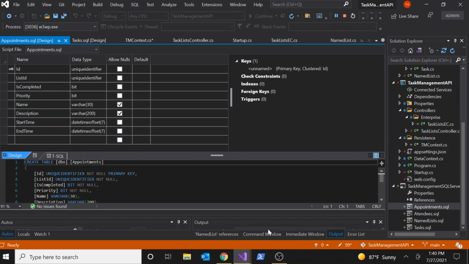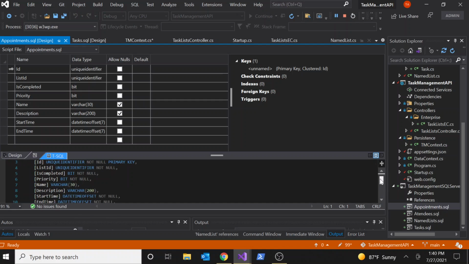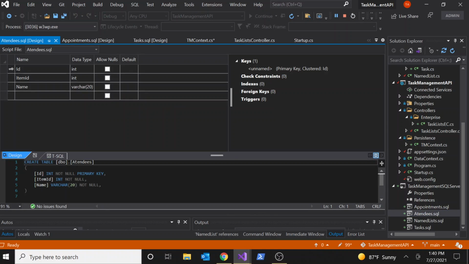Appointments is similar, except here we're not going to include the attendees. The attendees are actually going to be in their own table, except they're going to have a corresponding item ID. So whenever you want to get the attendees for a certain appointment, you'll query this attendees table and get every single attendee that has the item ID you're looking for.